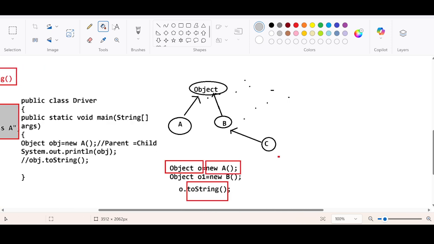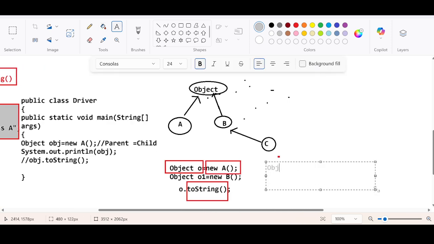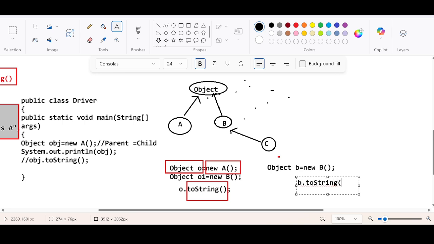Now you tell me. This is one of the examples. Now you can create an object like this. Another example: Object o2 equal to new B. Is it possible or not possible? Possible. By looking at this, we can say this is parent, this is child. Definitely this is possible. If I call toString, if I say o2 dot toString method.